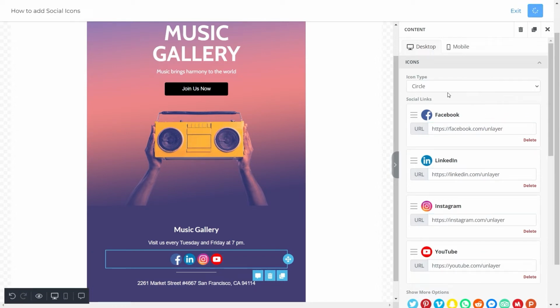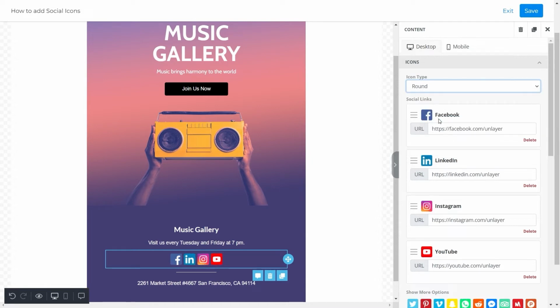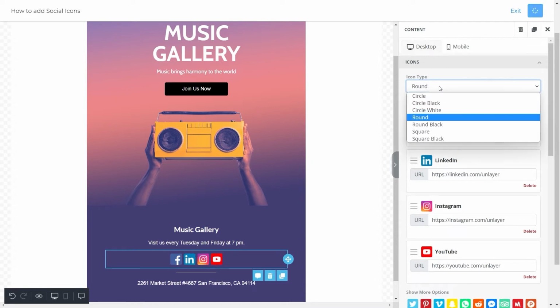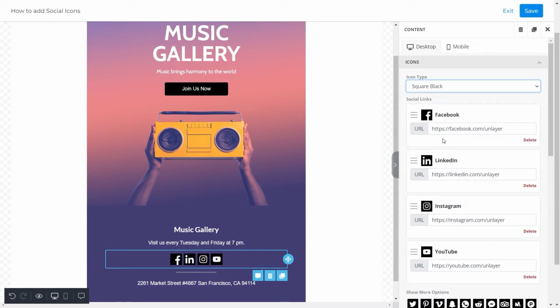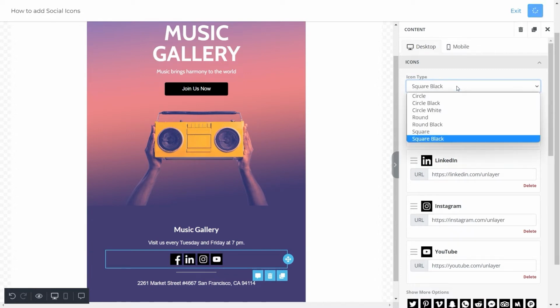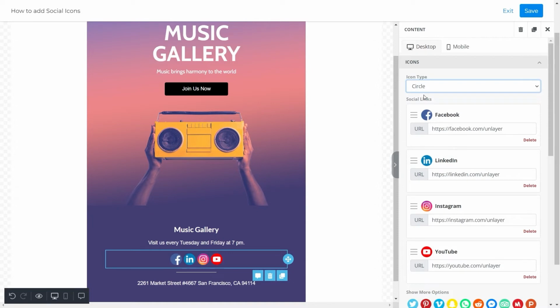Next, here's an option to select the icon type. When we click on the drop-down menu, a lot of options appear in front of us. For instance, if we select a round option, the social icons will look like this. Similarly, if we select square black, the social icons will look like this. However, for this email template, we'll go for circle as the icon type. You can select any icon type that you like better.